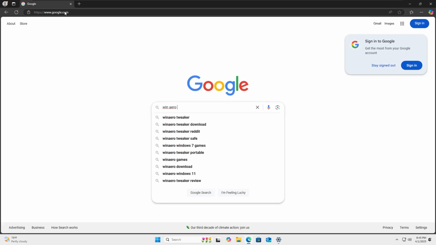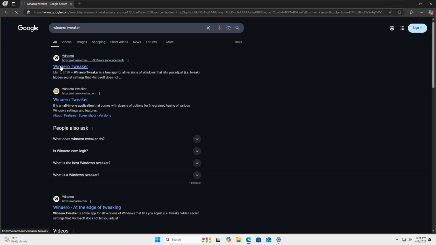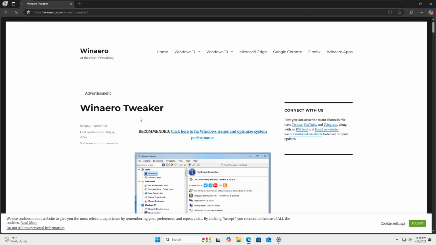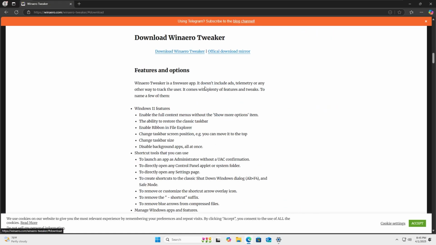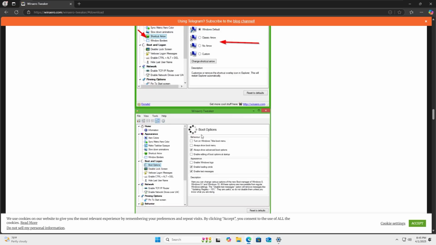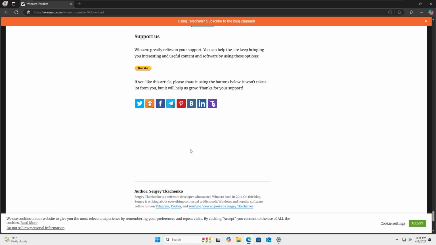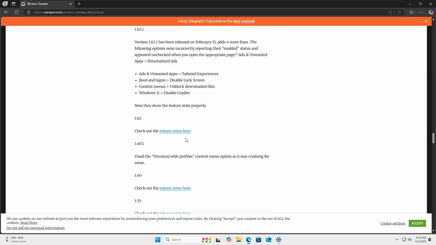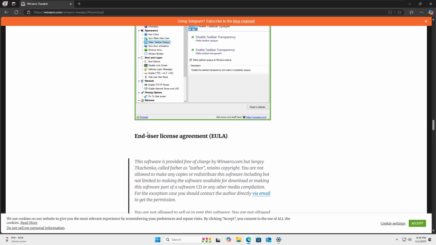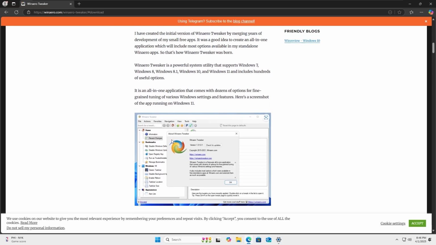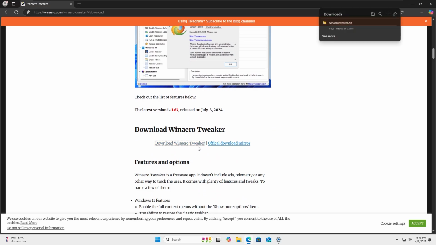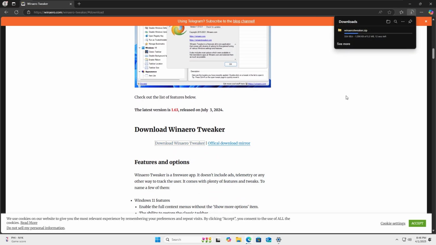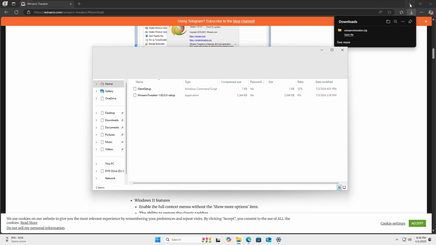is Winaero Tweaker. This is a little program. You can get it for free. That's right, you gotta scroll all the way to the bottom to find the download link. Oh, why do you gotta make it? Oh, it's right there. My bad. Could have just searched the word download. Doesn't really matter.